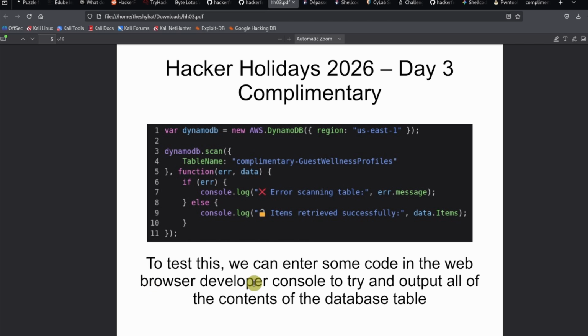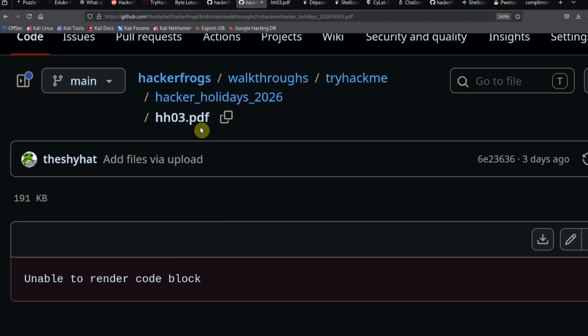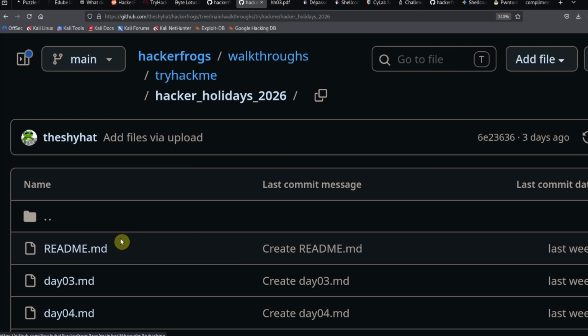So to test this access, we can enter some code in the web browser developer console to try and output all the contents of the database table. So we're going to write up our own JavaScript to see if we can test the system to see if it can get us additional access through the database. So if it works, that means that there's a broken access control vulnerability on the app due to misconfigured AWS account permissions. So I've got some code for this over here. So day 3.